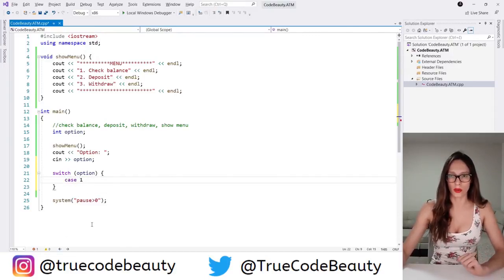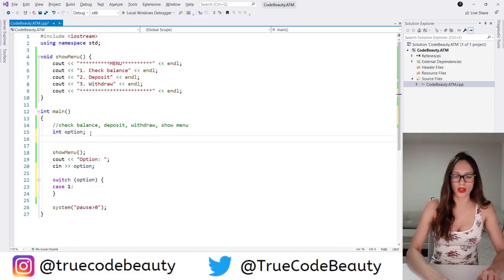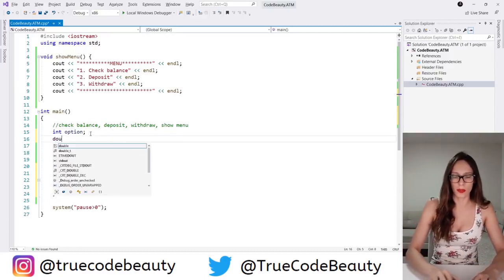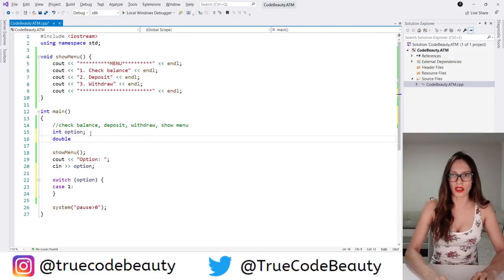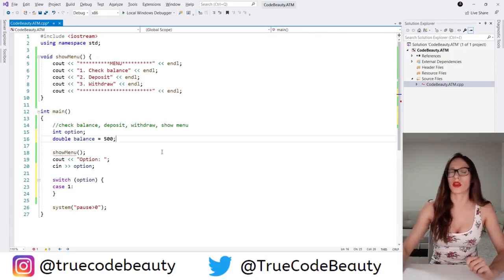entered option 1, what I want to do is write out the balance to my user. And in order to do that, I'm going to create a balance variable because we do not have a balance variable yet. So I'm going to give it a type double like this and call it balance. Okay, and let's assign it an initial value of, for example, 500. Okay, so that is going to be the initial value of our balance variable.